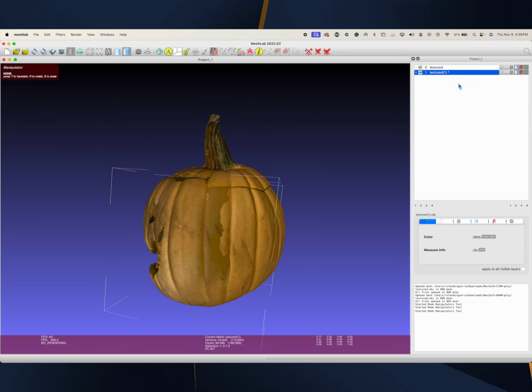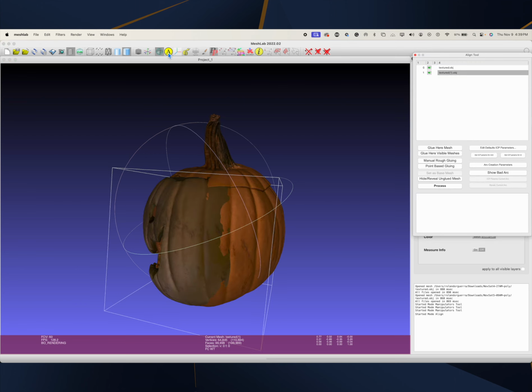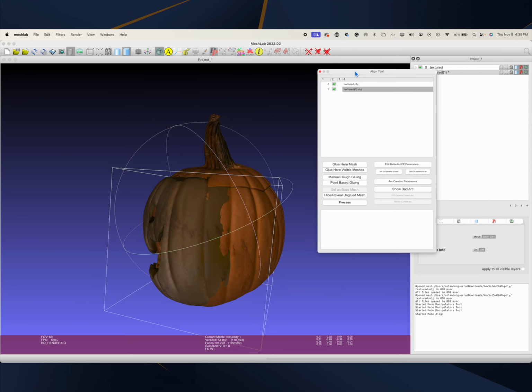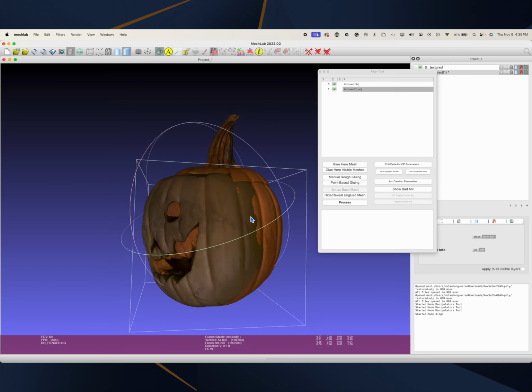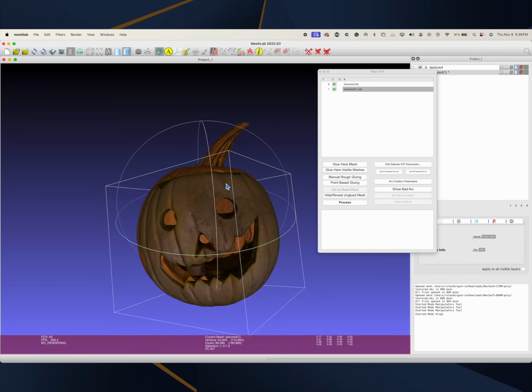So what I'm going to do now is, you see this A button right here? Yes. Okay, so I'm going to click it. I think it's A for align. There we go. And you know you clicked it because this align tool pops up. And so when this happens, you kind of see both models. And you see where it says here, glue here, visible meshes? Okay, I clicked on it, and then you see these little dots next to these. So I'm going to click process, and when I click this, it's going to get point clouds and match them up. So I'm going to click process.